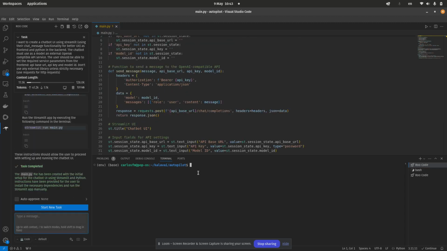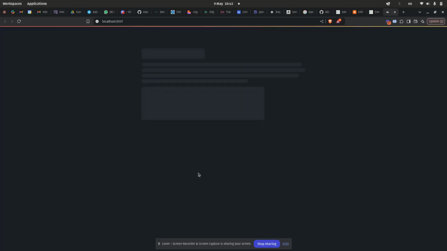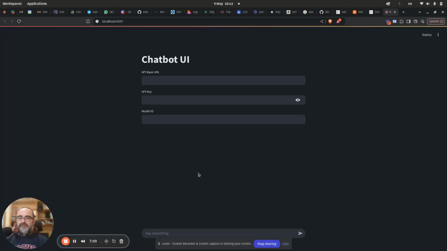Okay, so it seems like it's ready to run. Let's test it. And here we have a simple chatbot application that apparently does everything we asked for.